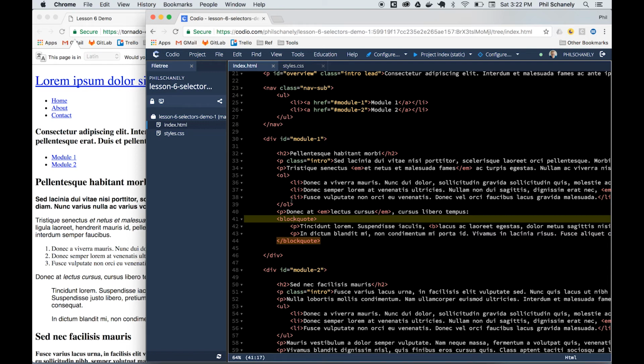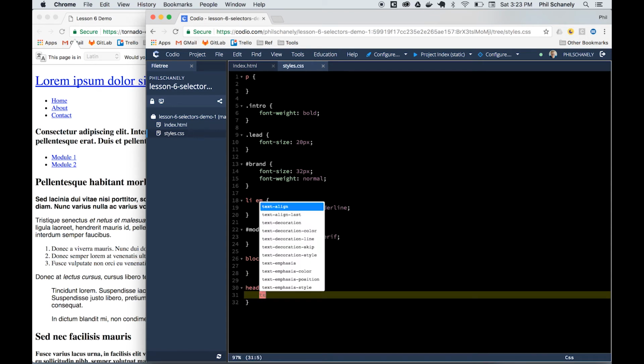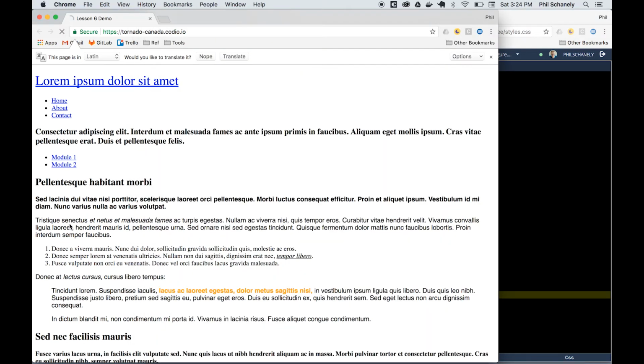We can also use several layers, more than 2 that is. Here we indicate that an A tag inside a nav that is inside a header is to be affected. As a result, only this tag is affected.